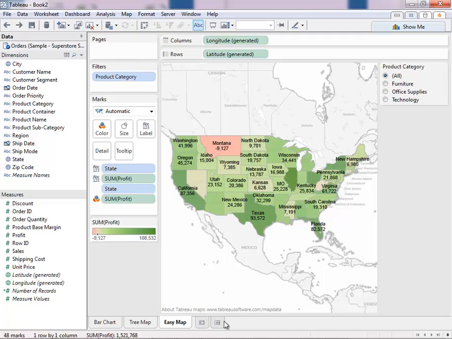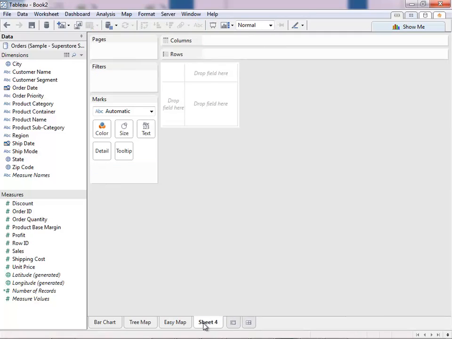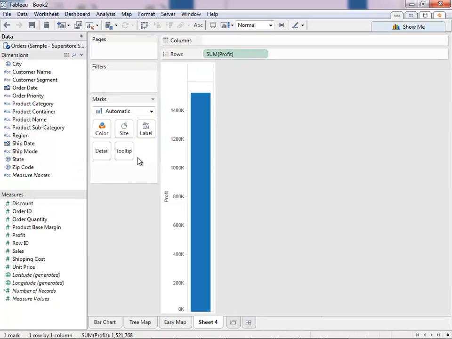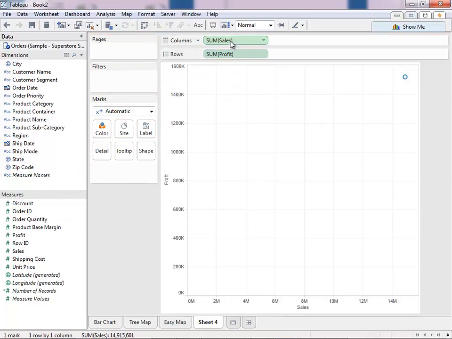The final sheet we'll build will be a scatter plot. Let's go ahead and drag profit to rows. And we'll drag our sales to columns. So now we're actually comparing profit and sales.